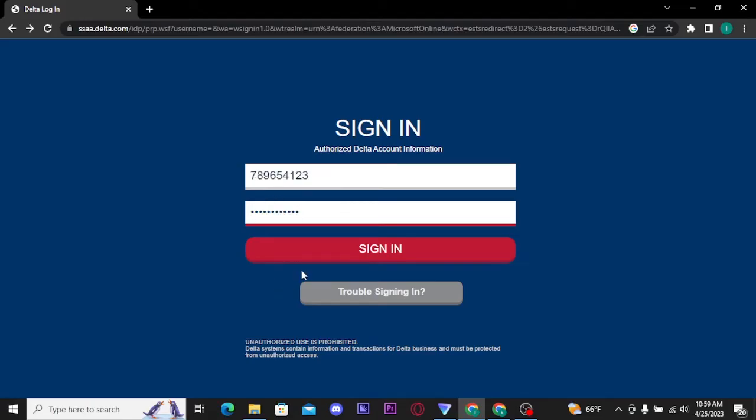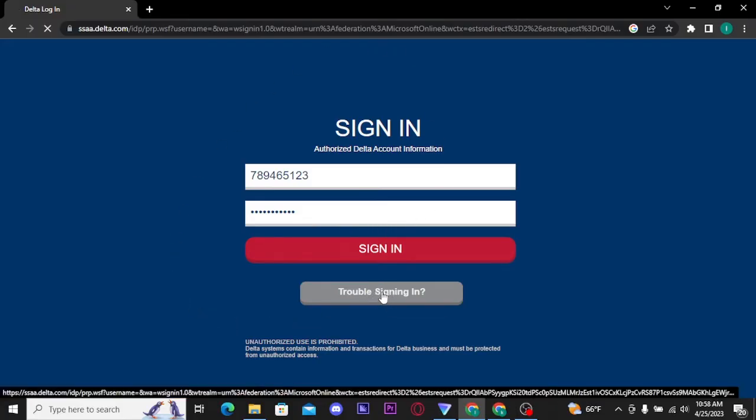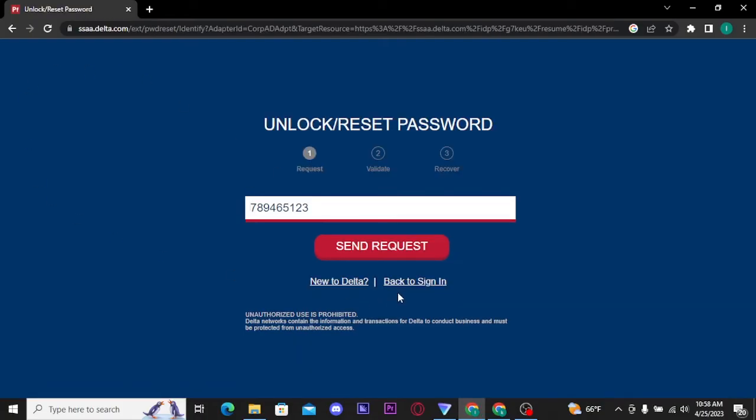Now, if you have forgotten your password, you can recover it by tapping on the trouble signing in button. And once you tap on the trouble signing in button, your PPR will be automatically typed in. You just need to tap on send request. After that, you will be asked to enter your valid date, and then your account credentials will be recovered.